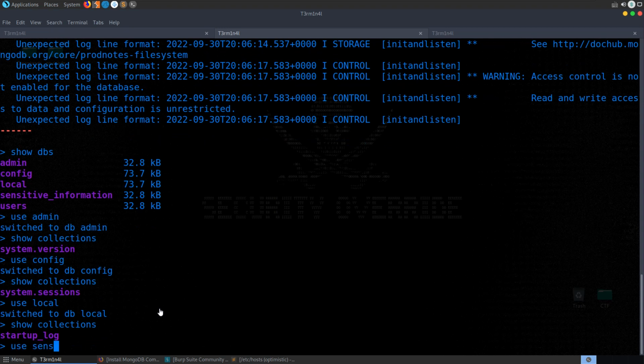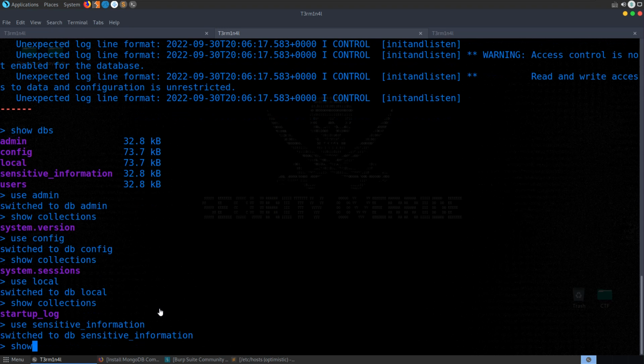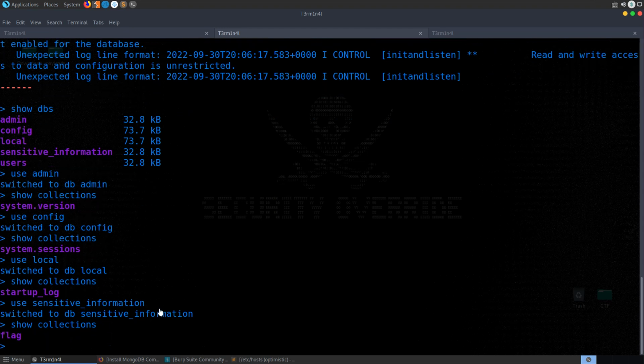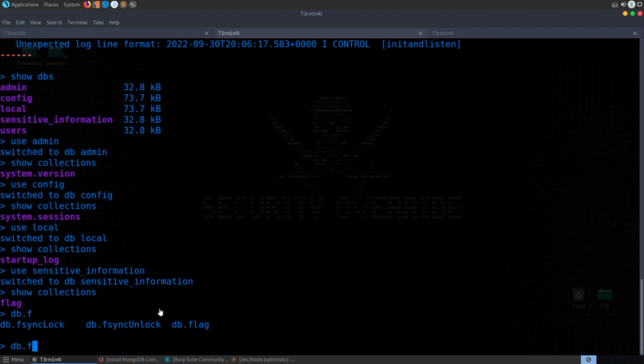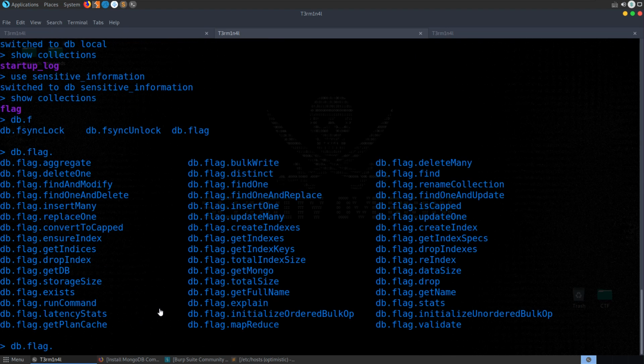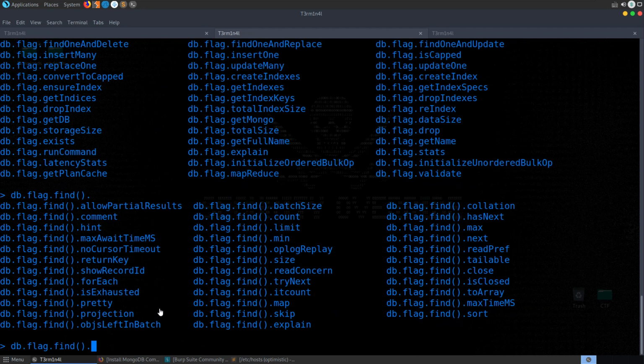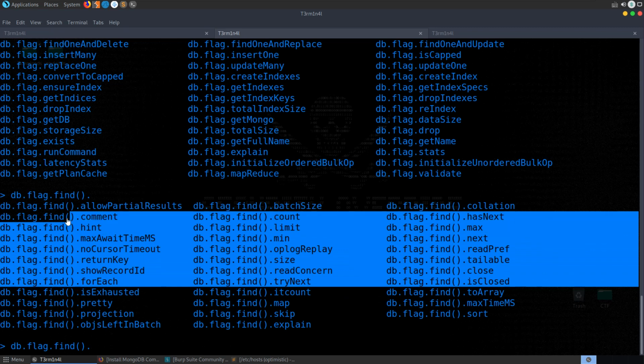And then use sensitive information. That always sounds good. Show collections, and here we have the flag. So now we can do db.flag. You'll see it'll come up here with the tab autocomplete, and then dot, and we want to do find, as we saw on Hacktricks. And this is what we want to try and find out here, what to do next. So we can hit tab autocomplete, see what we've got.